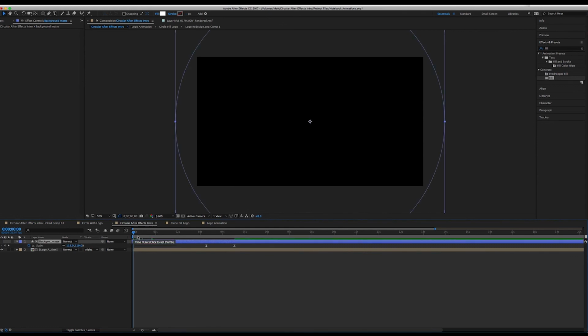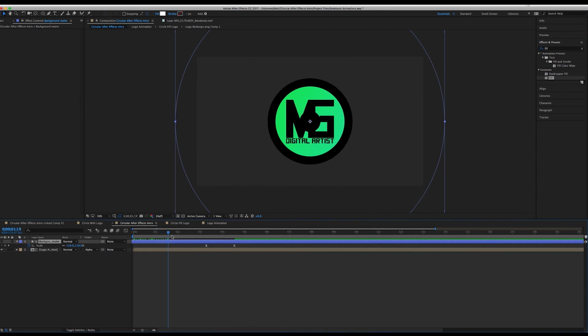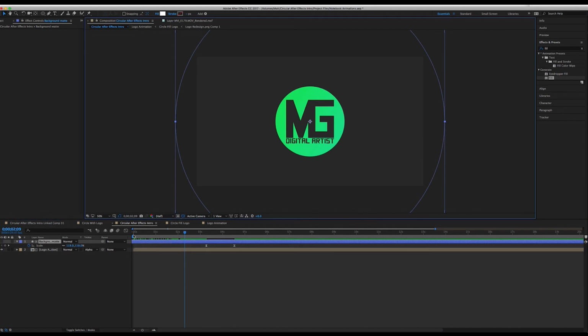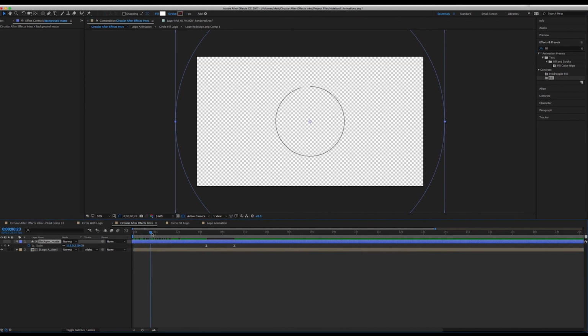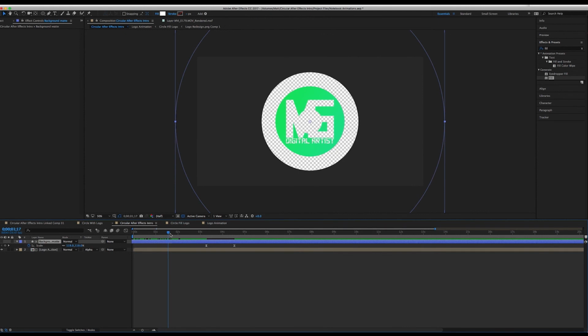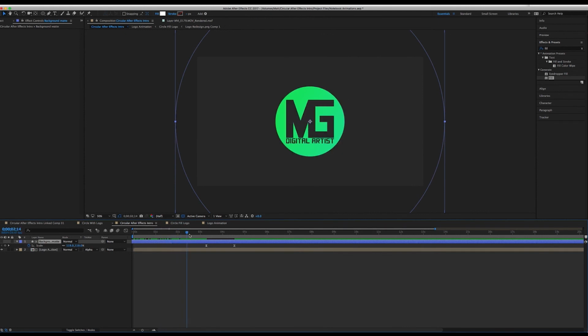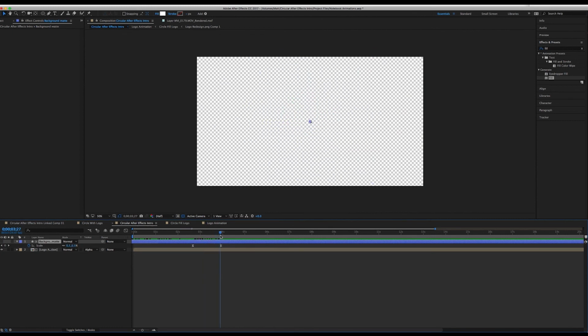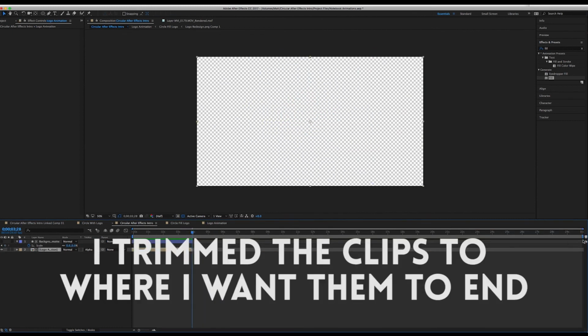So we just paste that. We want to kind of extend it. You can see here, you can see the stuff animate in. Turn on transparency so you can see what's going on. So it's completely transparent, line animates in, the logo animates in, and then you want to go to about where you think is good, like maybe here, and then have it animate out. Perfect.